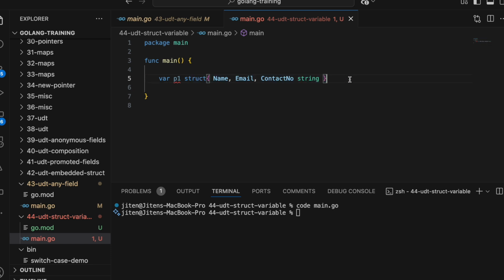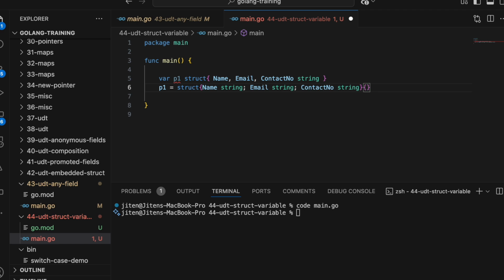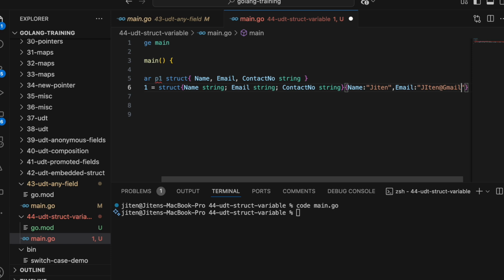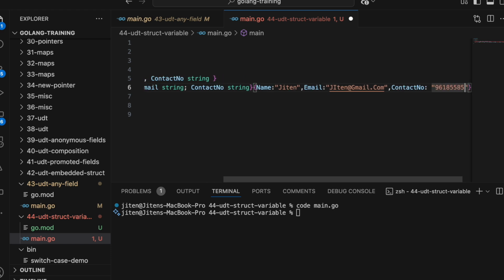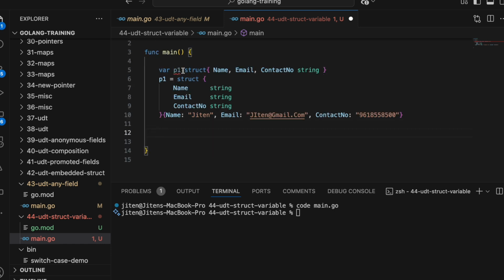So that means, how do you assign values to this? p1 equal to struct of, and directly give values. Name is Jitin, and then email is jitin@gmail.com, and then contact number is... If you look at it, it's a variable. It's just a variable. It's not a type.